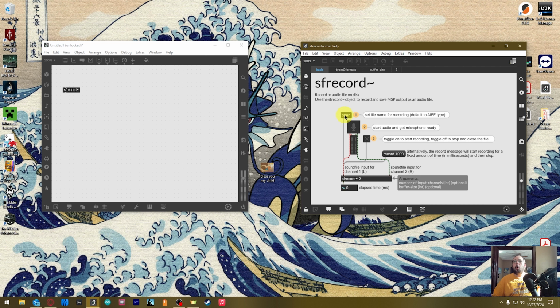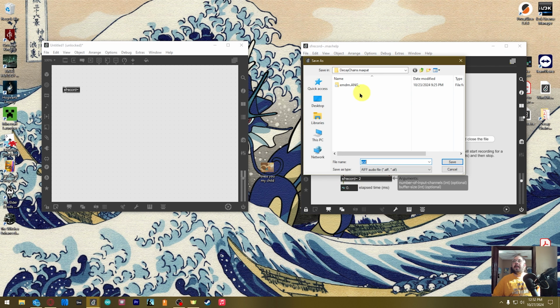If you send the message open to sfrecord~, it will open a dialog box, and you can choose where it gets saved and what it's named, as well as the type in the dialog menu that pops up. Again, if you're using a Mac, it'll be the Mac dialog window right here, so you can just go through that as normal. Just choose where you're saving it, what you're naming it as, and the file format.